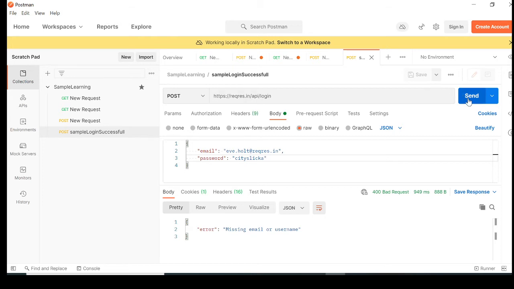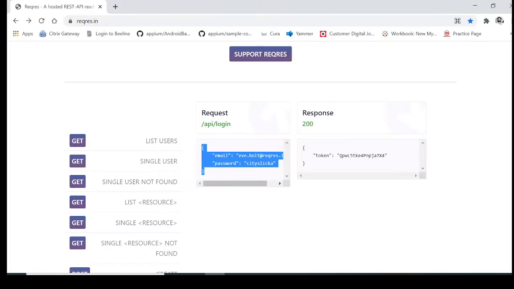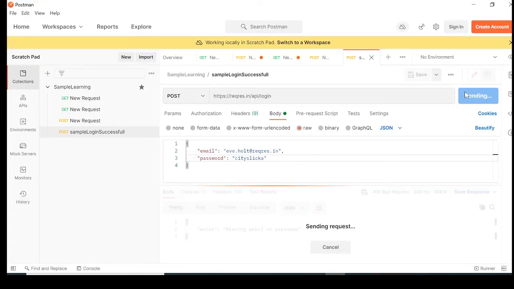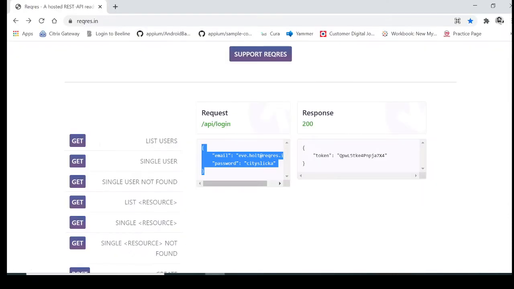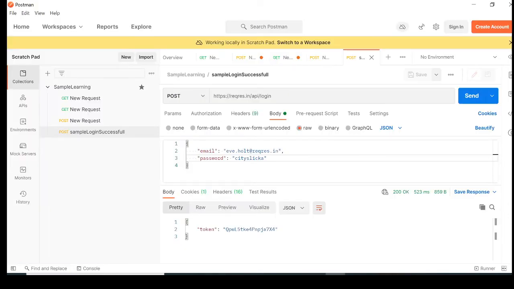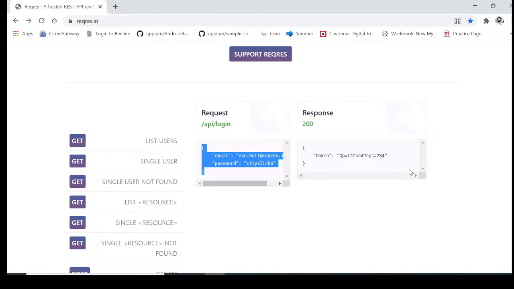You will see that the expected response which the reqres.in website is expecting is delivered to you with the expected status code. See, the status code is 200, okay? The same status code they are expecting, and the same token they were expecting. So this is how Postman works.